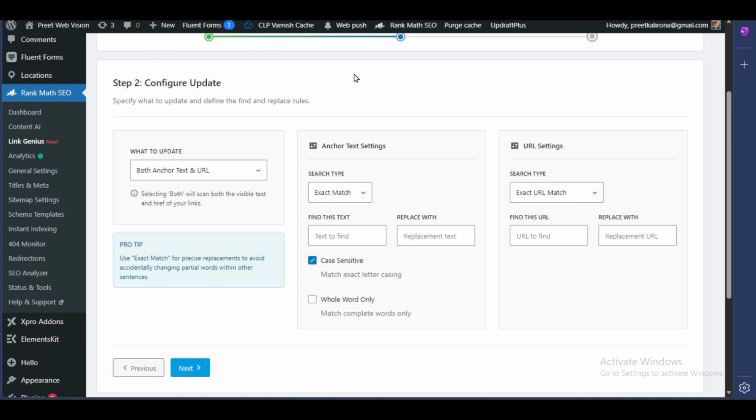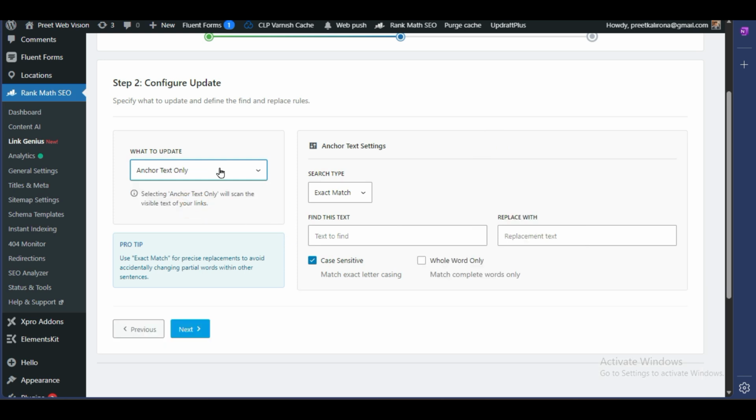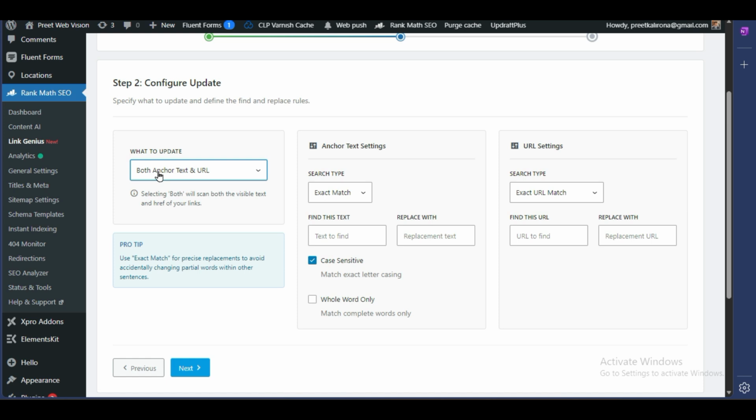So here, configure update. What to update? Both anchor text and URL. What type of link do you want to update? If you want to update anchor text only, just select here, or both anchor text and URL. Then you can select here exact match, contains, or pattern. So let me click here exact match.